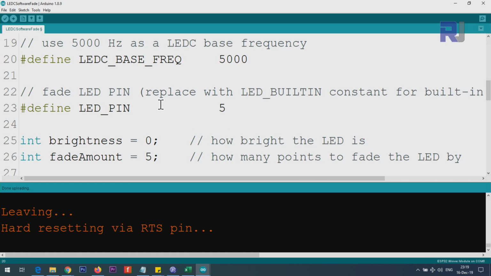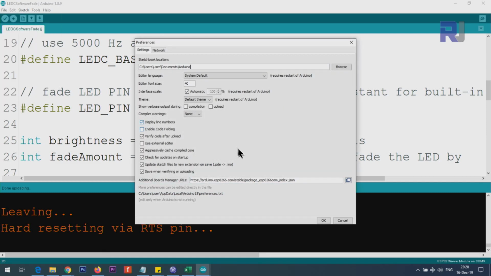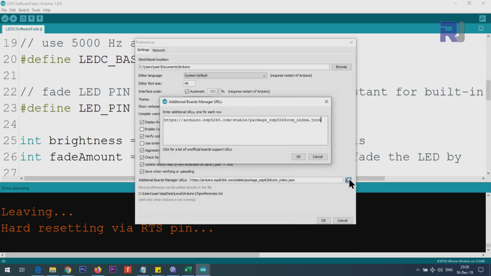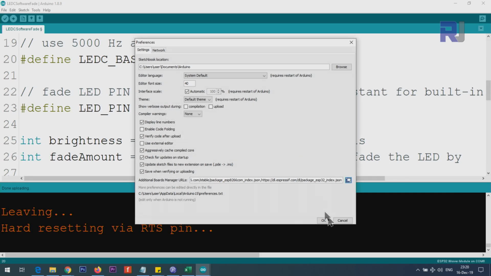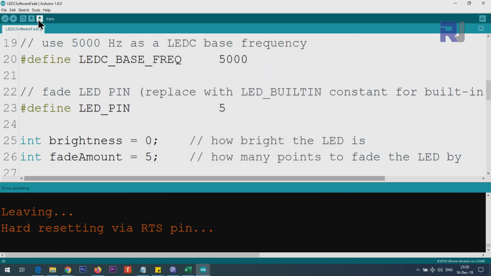Now, to get started using ESP32, your Arduino IDE must be prepared and the driver for ESP32 must be installed. I have a separate video explaining how to do that, but if you have not done it, click on File, Preferences, and in this URL, this is the previous one, you can enter another URL by clicking here and press enter and paste this URL that I will provide you in the description or the link. Once you do that, click OK.